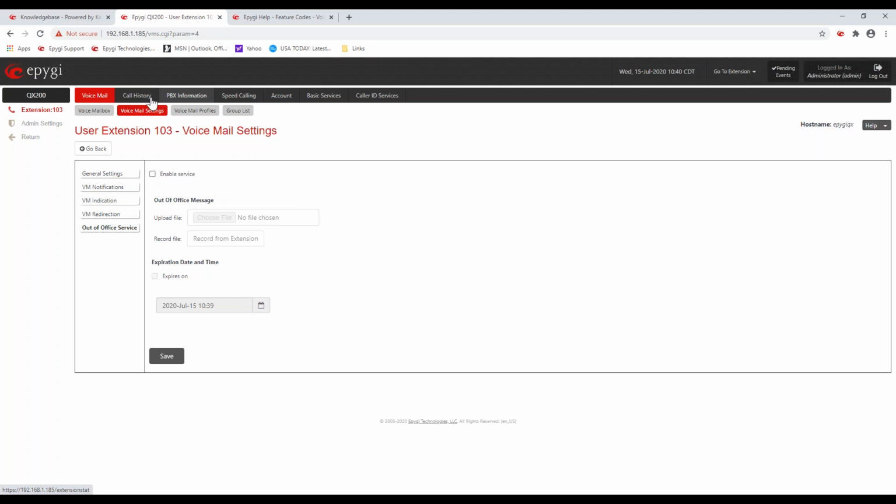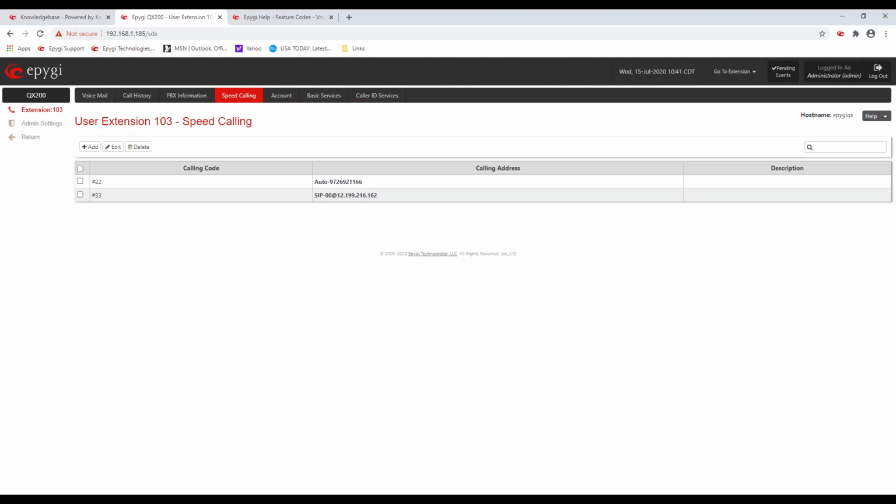At the top, there's some basic information: call history, PBX information, speed calling. You can create a speed call list from 00 to 99, and you can add to that list from your phone by using the feature code *76, or you can manage those speed call entries here on this page, and you put in the code that will be dialed. In this case, it's 22, so I would dial #22, and it would place a call to that phone number.